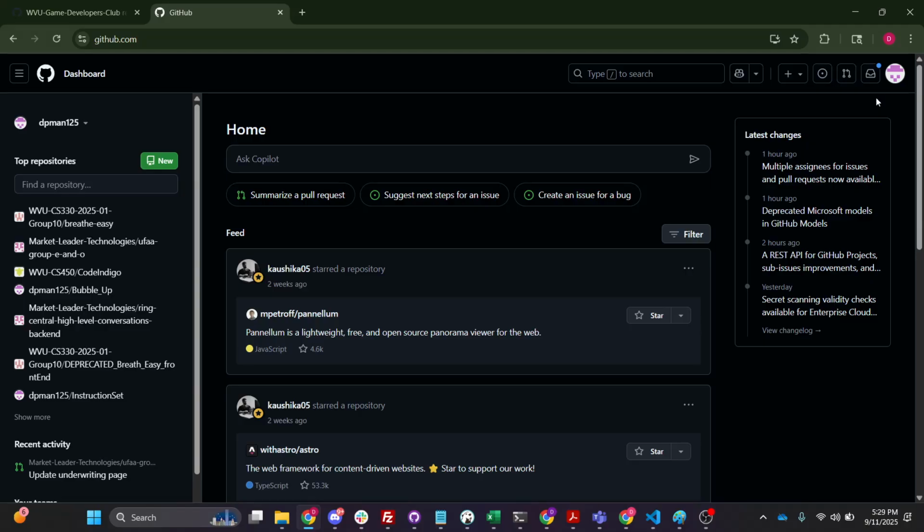I have a question. We got two options here. It says license and git ignore. What does git ignore mean? I'll get into that. Okay, cool.